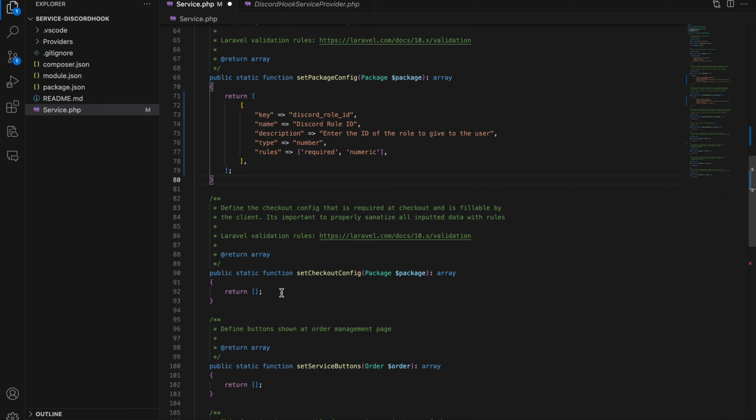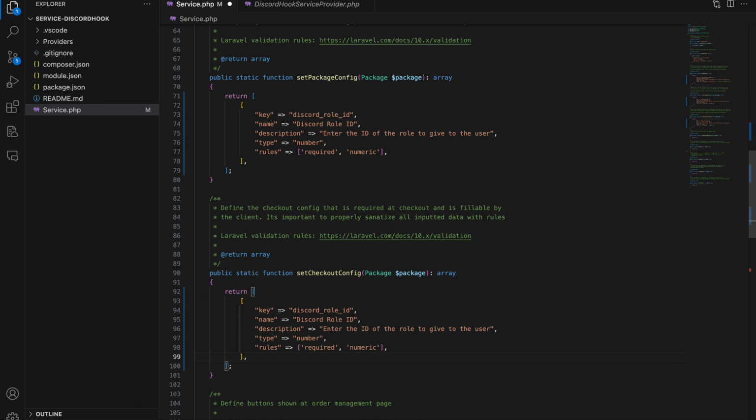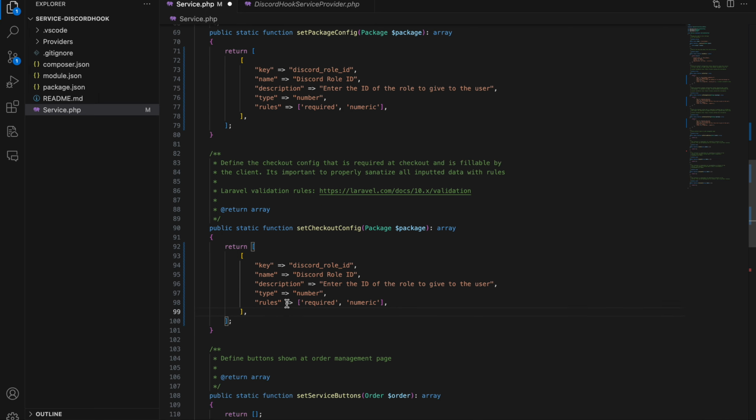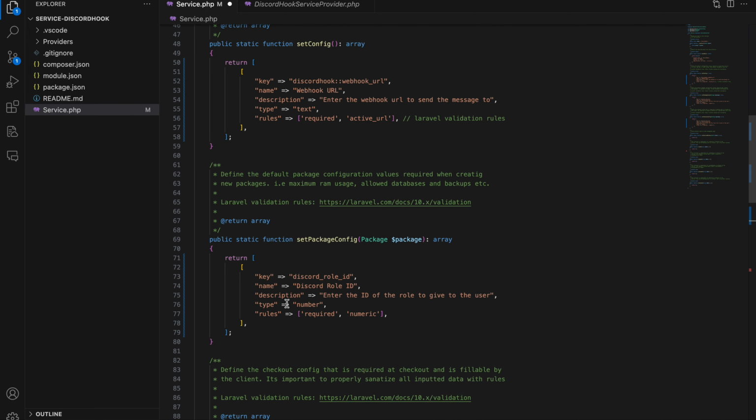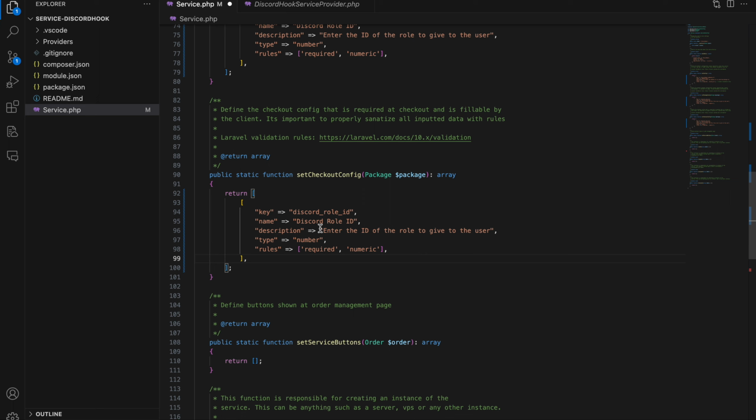For the checkout config, let's go ahead and add a field. You can just copy this, because all these configs use a similar approach. We're gonna add Discord user ID, and this is the form that will appear at the checkout.